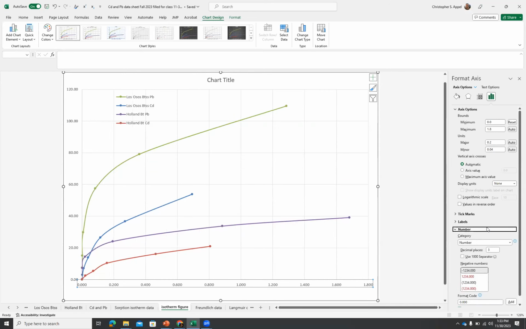And then if you still have that format axis open, if you click on the number here at the bottom, that's going to allow us to format the numbers a little differently. It's displaying 3 decimal places, and we don't need 3 decimal places. We just need 1. So if you click the add button at the bottom, that'll automatically change it right here and right now. So that did that pretty good.